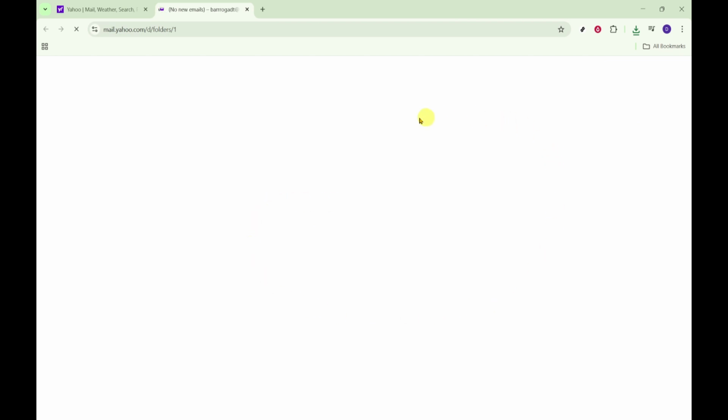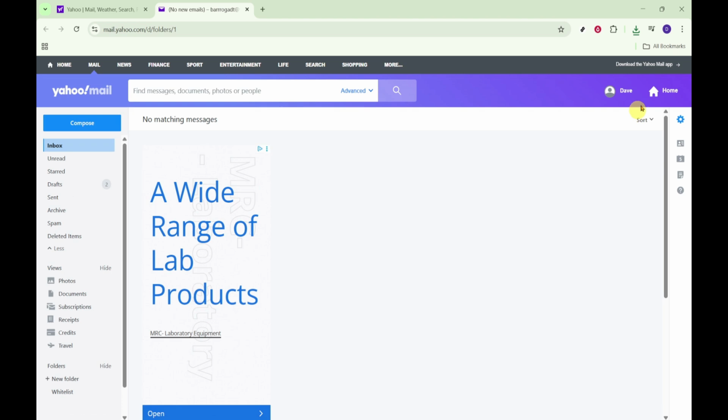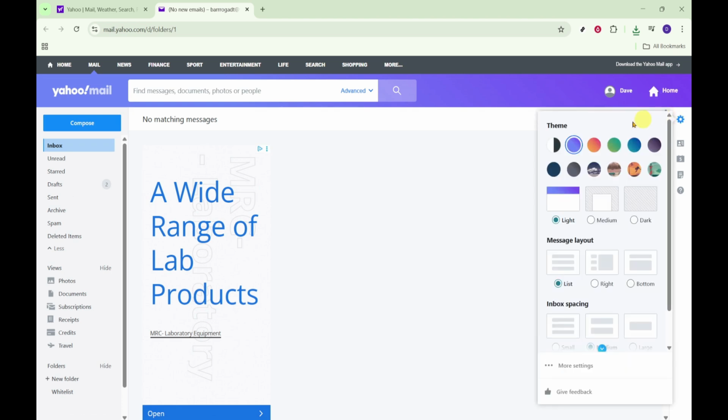Inside Yahoo Mail, head to the top right corner of the mailbox and find the gear icon, which represents settings. Click the gear to open the settings panel. From there, choose More Settings. It typically appears toward the bottom of that panel and opens a full settings page in the same tab.